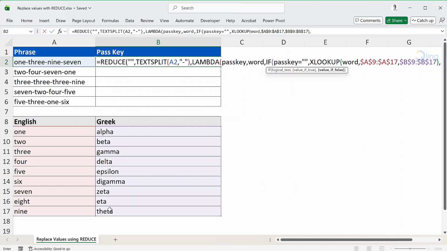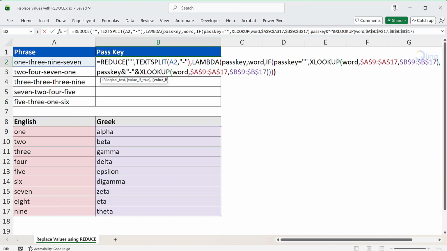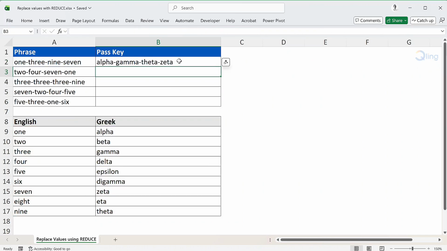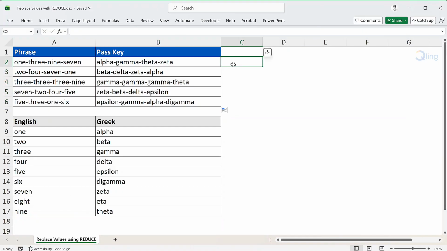Then we need to again write the same XLOOKUP but we append to the existing content of the passkey. Therefore we will write passkey followed by an ampersand. We will write a dash here, as we had removed them using the TEXTSPLIT function, another ampersand, and then rewrite the same XLOOKUP function. Close the bracket for if, lambda and reduce. And we get the answer. We can copy it to other rows too and get the answer there too.